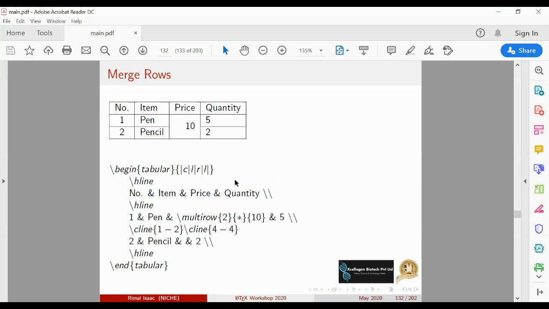Okay, you see this 10 is present in the second line. But what I am doing is merging the second line and third line, and I'm putting this 10 in between. So for that the command is backslash multirow. Okay, I am merging 2 rows, that is the second row and the third row. I am putting this 2 for the number of rows. I am opening a bracket, closing a bracket, and I am putting a star. Star means I am telling LaTeX to take the whole space and put it at the center.